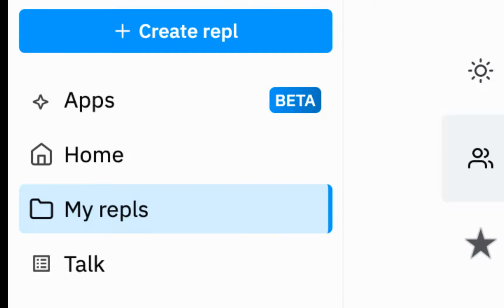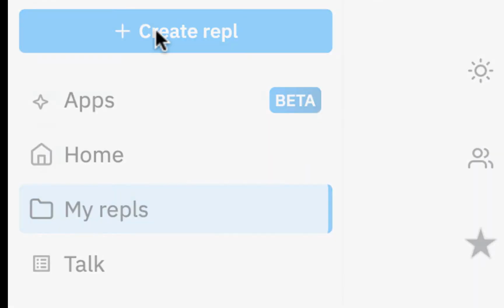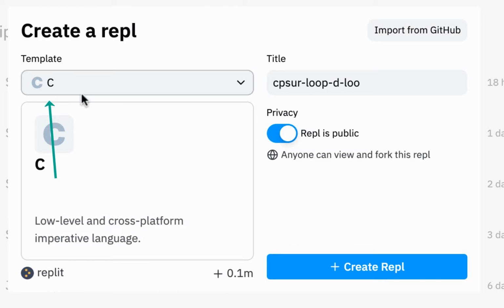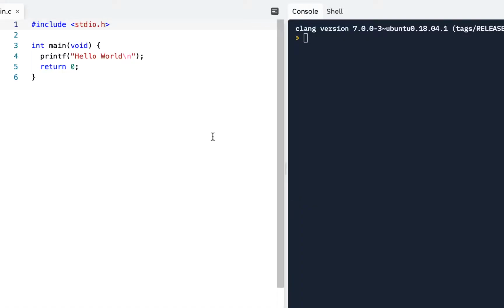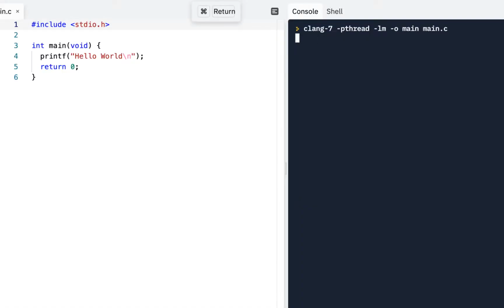Alright, so for this demonstration, go ahead like you always do to your Replit.com site and create a new REPL. Select, of course, the C language. Enter the title, let's call it C Programming Skills using Replit Loop-de-Loo. And of course it'll be public, and create REPL. At this point you're in your code, and I typically just click on run, make sure it builds and has our hello world.